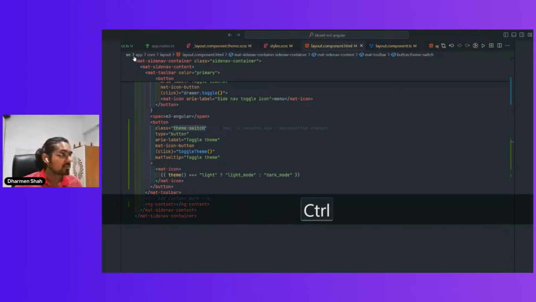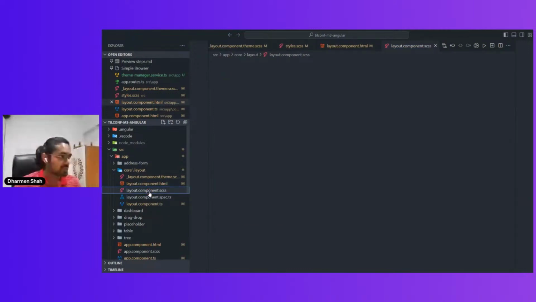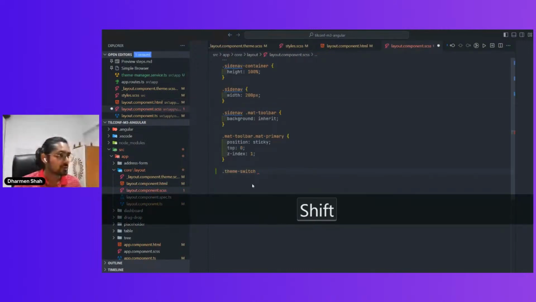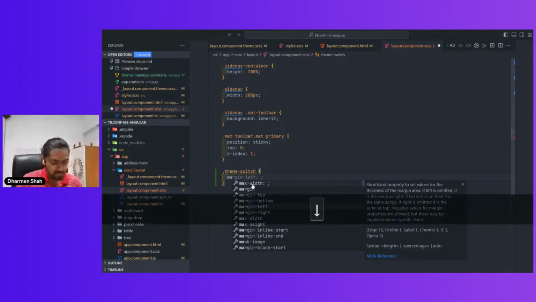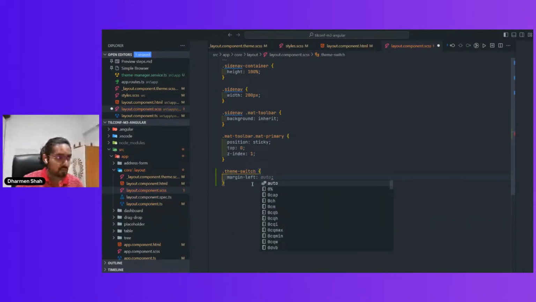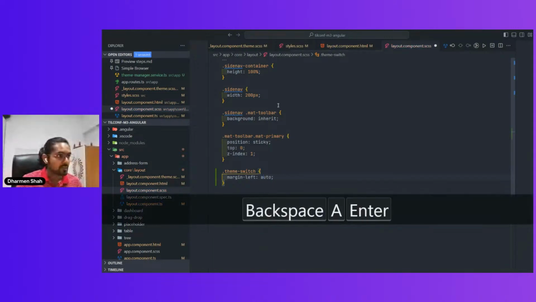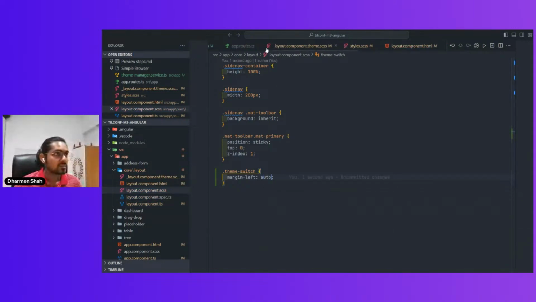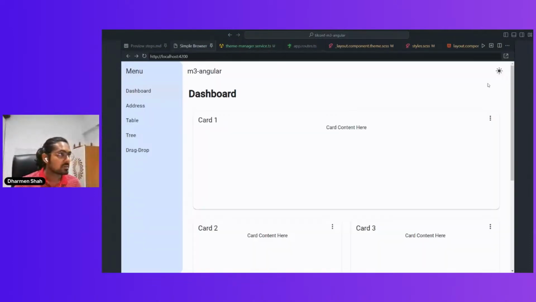And what we can do, we can also apply some styling over here, just basic styling so that it looks proper. Mat toolbar has display flex by default. So I'm going to tell it to move this theme switcher to the extreme right. So I'll say margin-left auto. Let's look at the output.